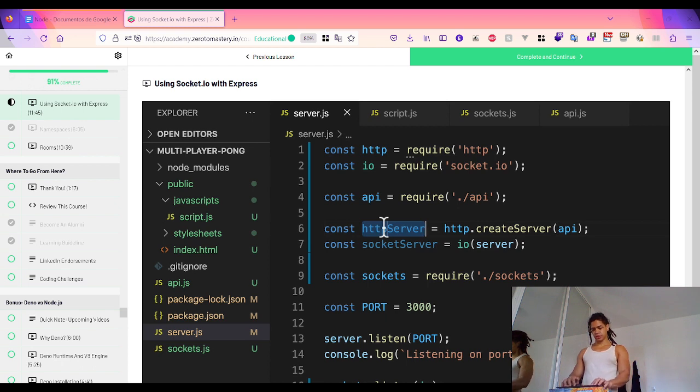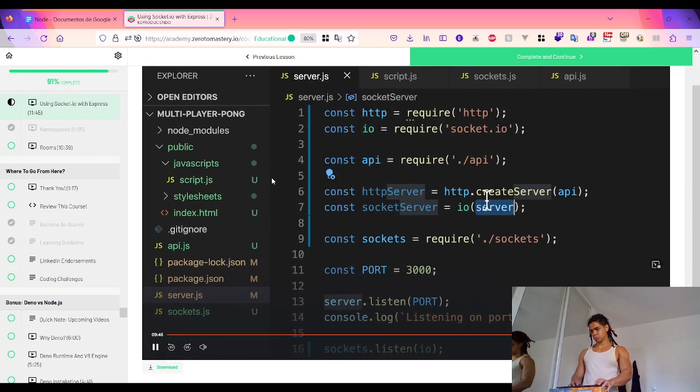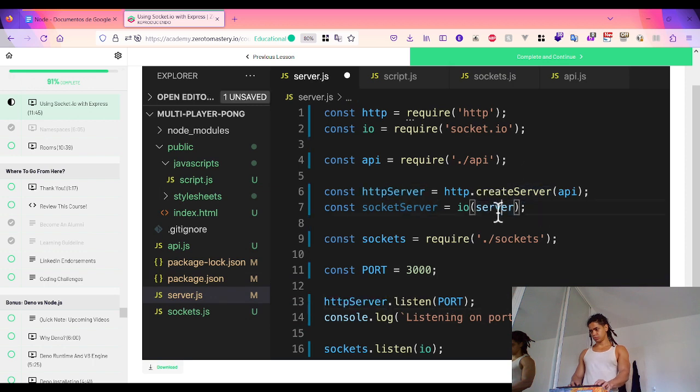and this our socket server. And here we rename this as the server listener, but now in this case it is the HTTP server listening, and the socket server. And update when we pass it into IO, and also when we start listening on port 3000.